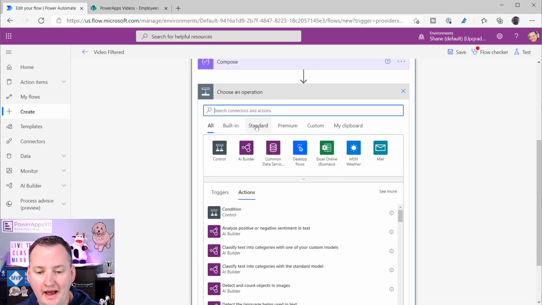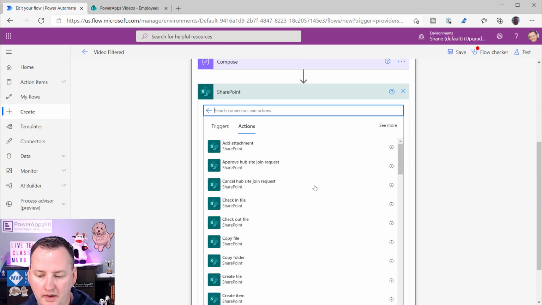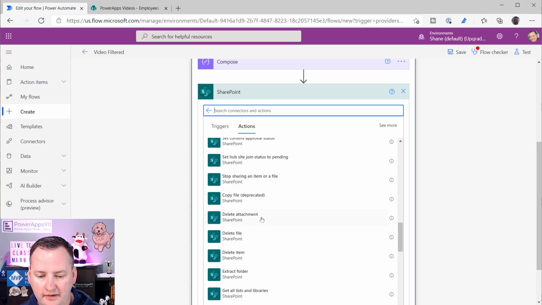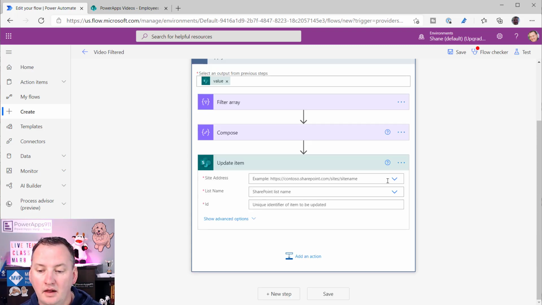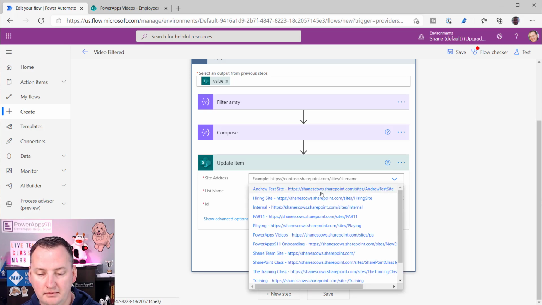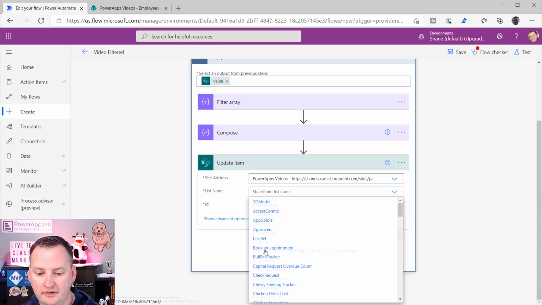So now we're going to add an action. We're going to type in SharePoint again. We're going to go right here. And then we're going to go down here and say, oh, we're just going to search for update because I can't find update. And we're going to say update item. We're going to choose our SharePoint list again. So Power Apps videos, our employees list.